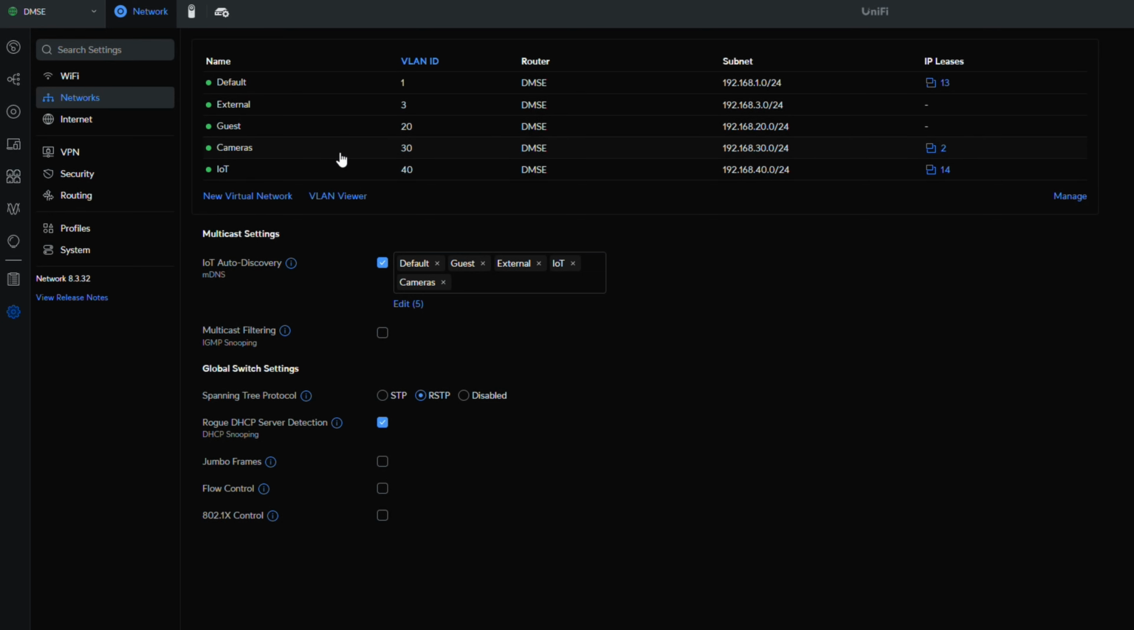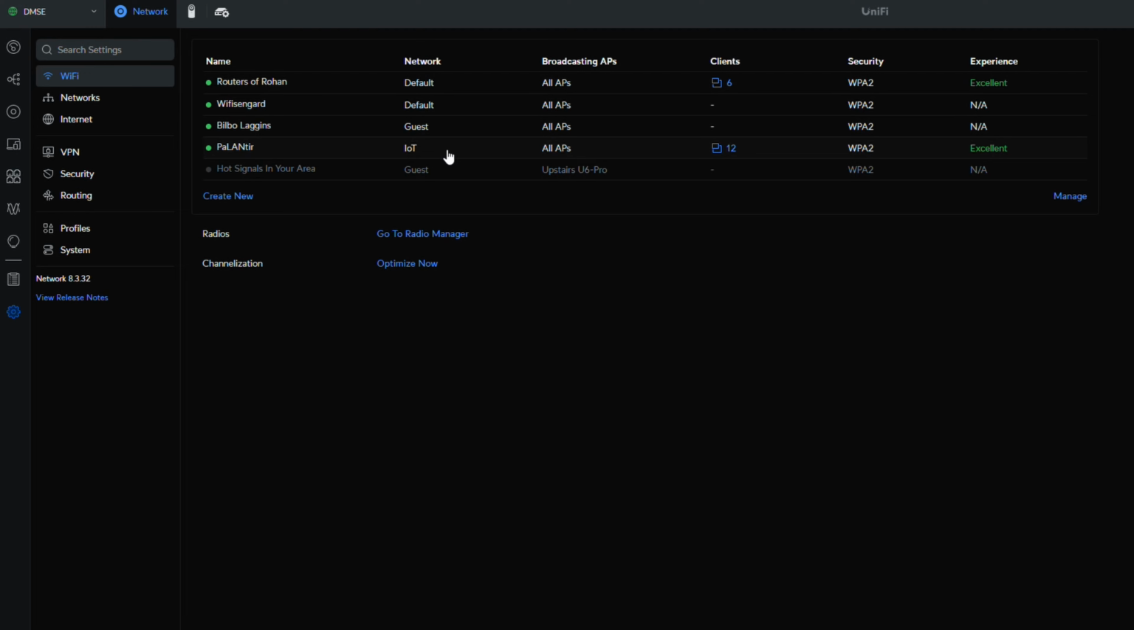My cameras are somewhat isolated so that it's just a lot easier to manage those. My external currently doesn't have anything on it, and then my default has access to all of the VLANs so that I can do everything whenever I need to on any of my devices.